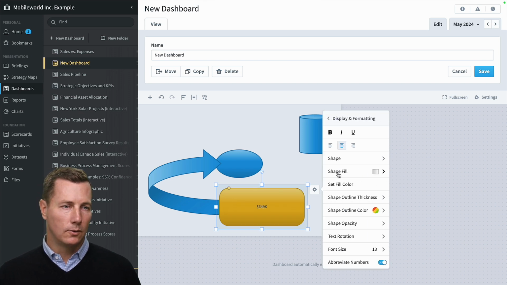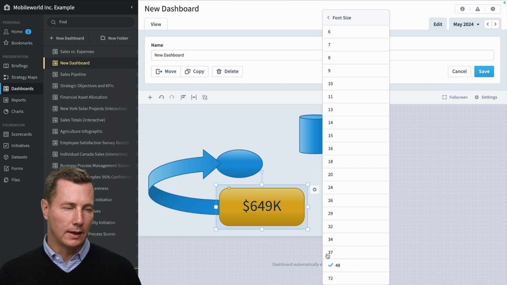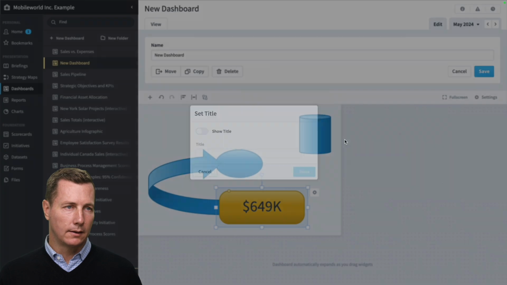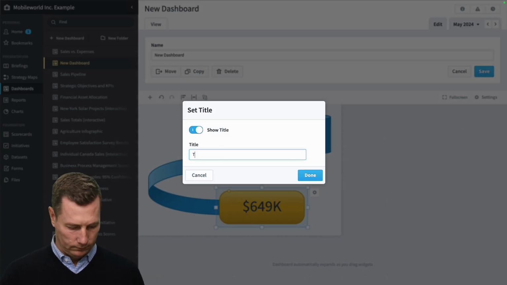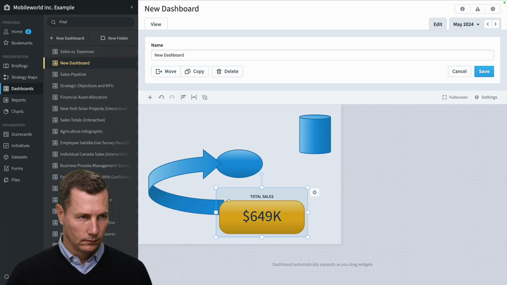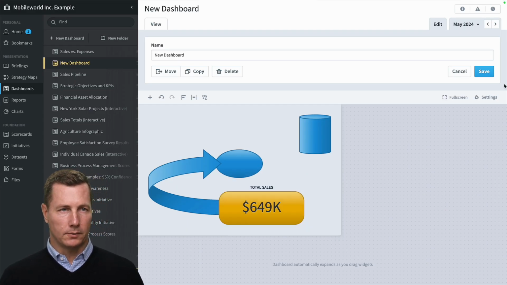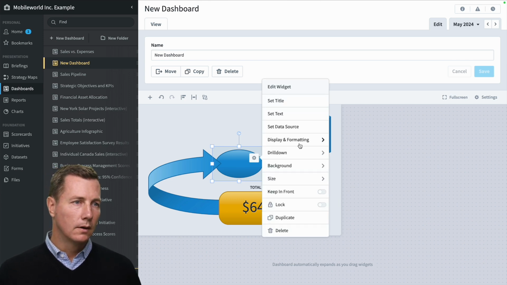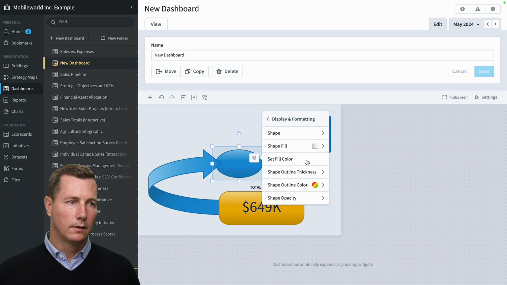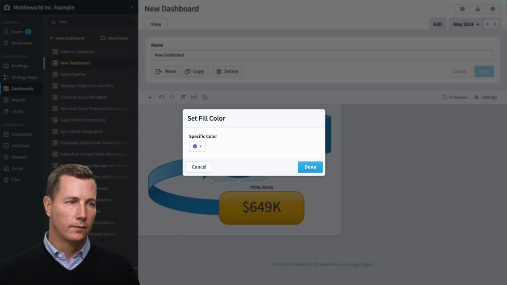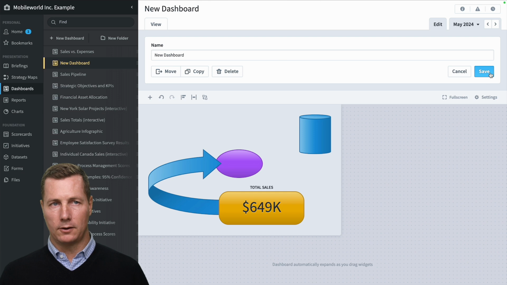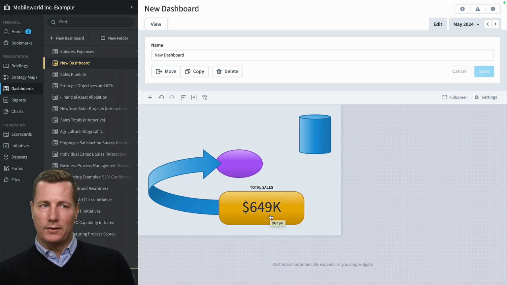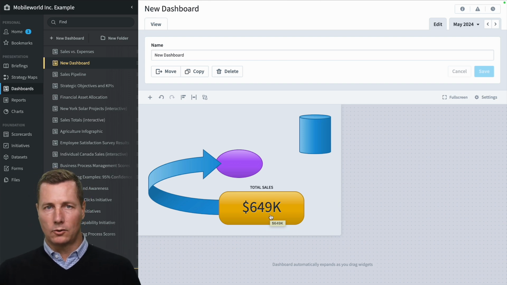And we can change the font size and make that thing really big. Maybe we want to put a label on it to make a title. So now I have a widget showing total sales, and it's flowing over to some other thing that shows some other value. Let's give it a color. Whatever that is, it's showing some other value for something. That gives you an idea of the type of information flows you can create, dashboards, and some really attractive looking stuff.